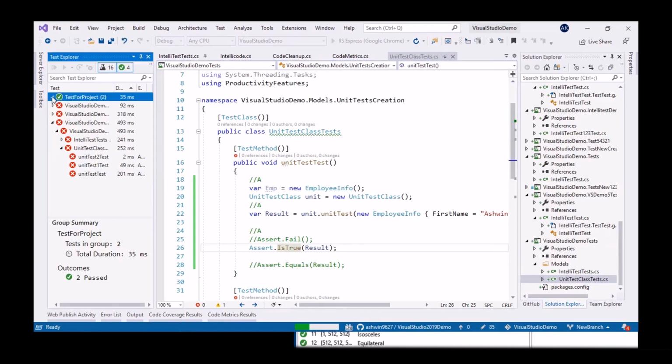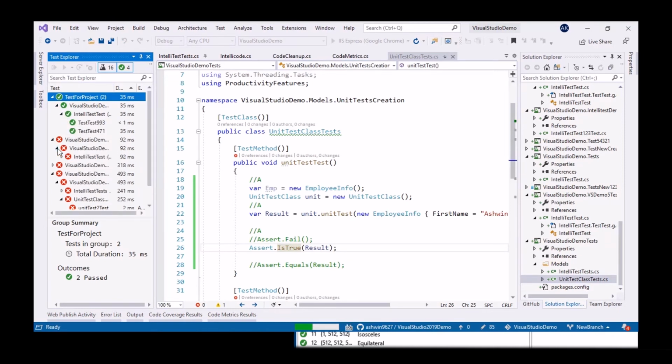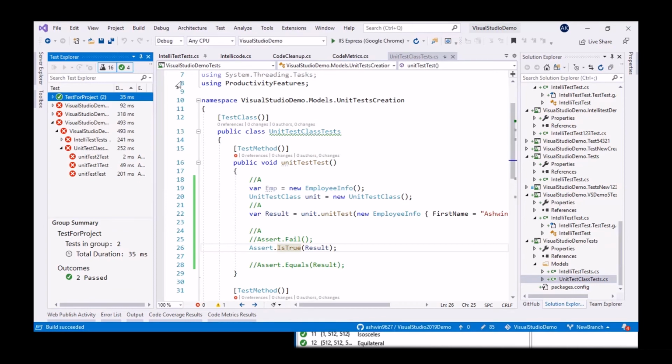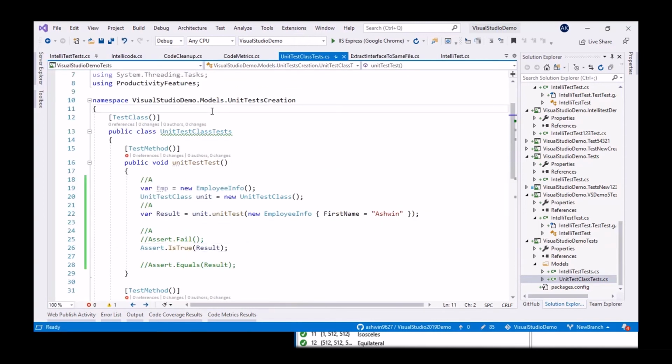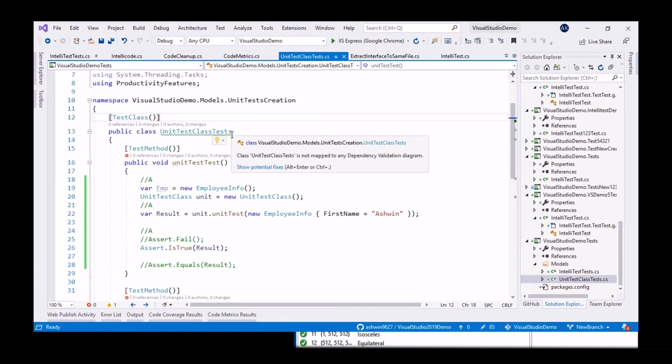As you can see here, in this project everything has passed, but in this project it has failed. Likewise, we can test our project before sending it to our testing team, or before publishing it to the live environment. So this is for unit test. We'll see more on IntelliTest. Unit test, I showed you how to do that.